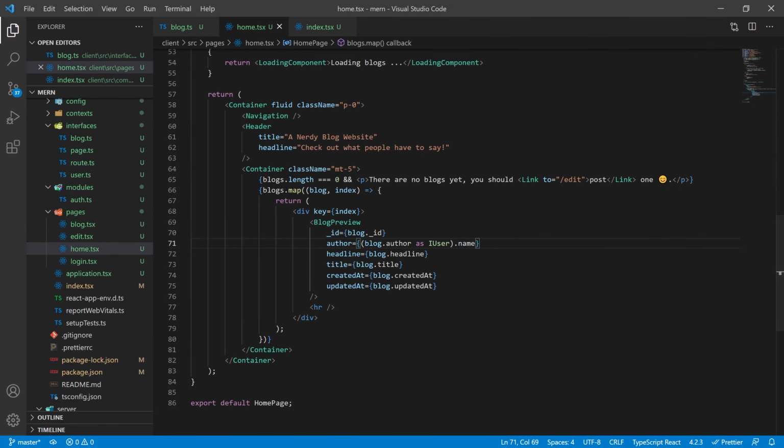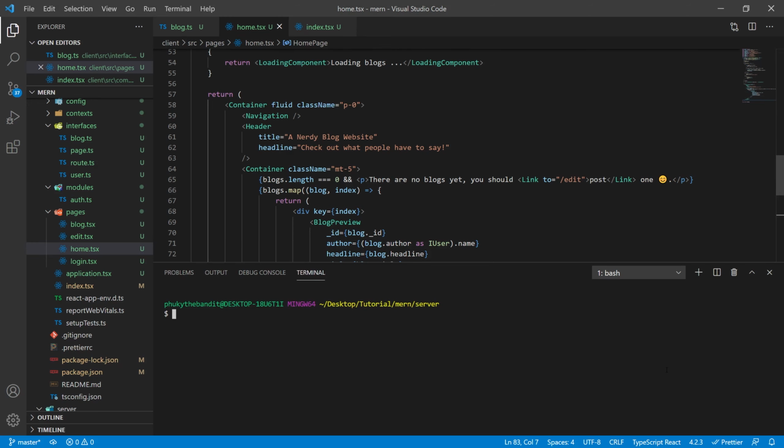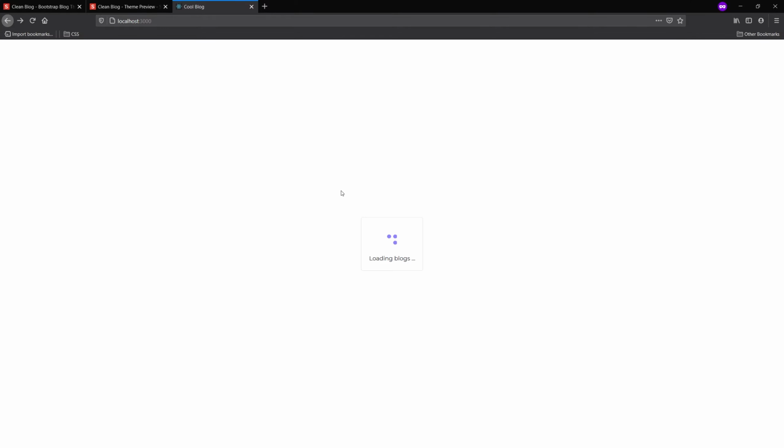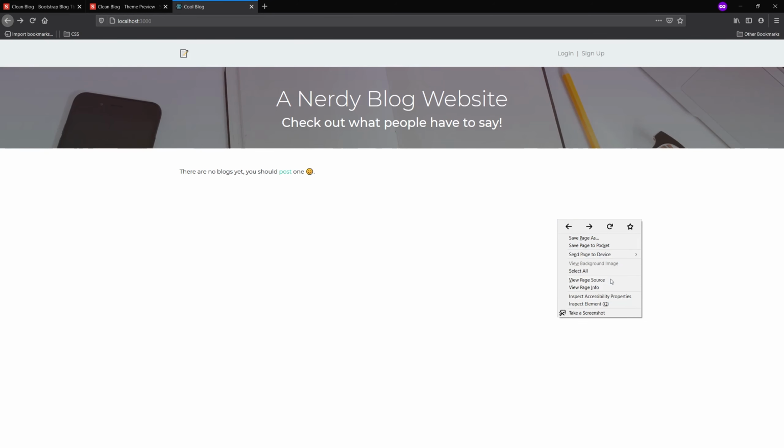So now let's go ahead and start the server and the client side again. And I'm just going to show you that the blogs are equal to 0 here, and you should be able to see that message that we posted. So you can see here that it says there are no blogs yet. You should post one. And if I click on that post, it takes us to the edit page. But nothing happens because we haven't made that page yet.